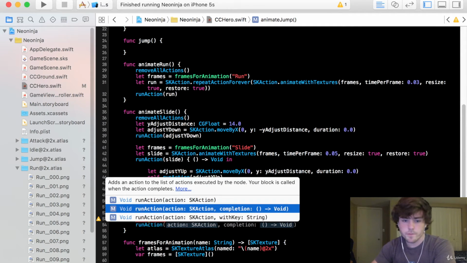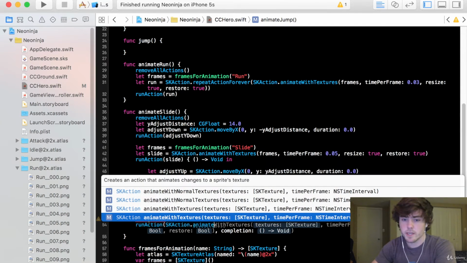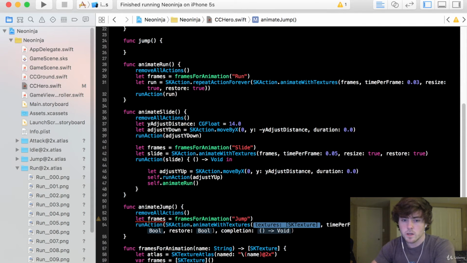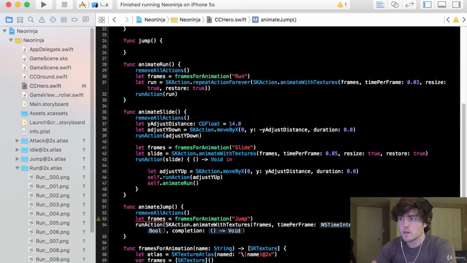So SKAction.animate with textures, frames for the textures, 0.05 for the animation frames. That seemed to be a good one. The resize is going to be true, and the restore is actually going to be false this time. So that is one difference over here.